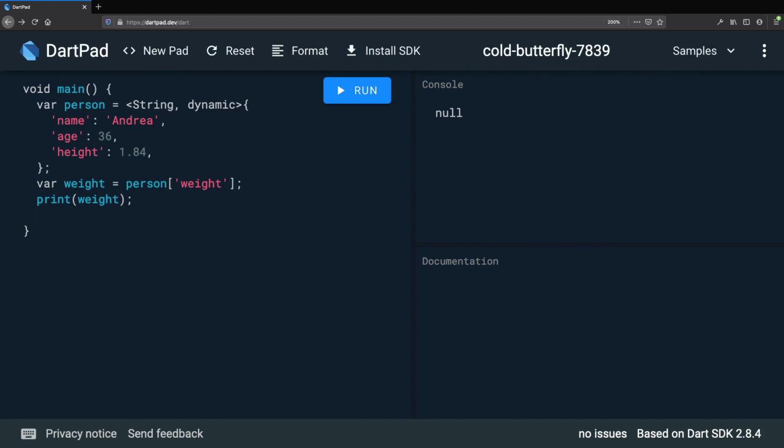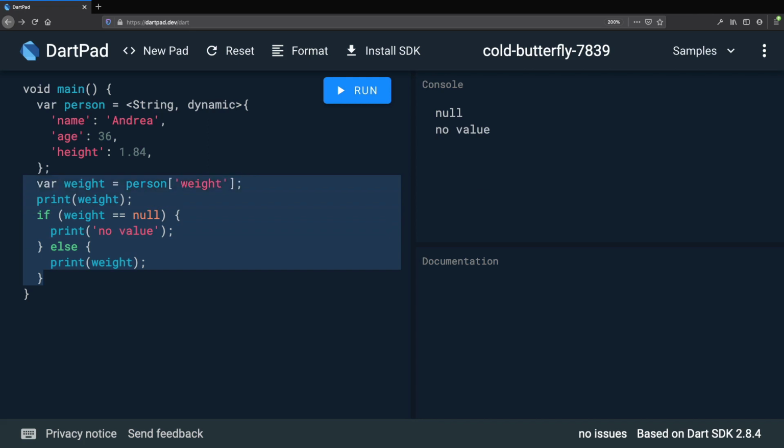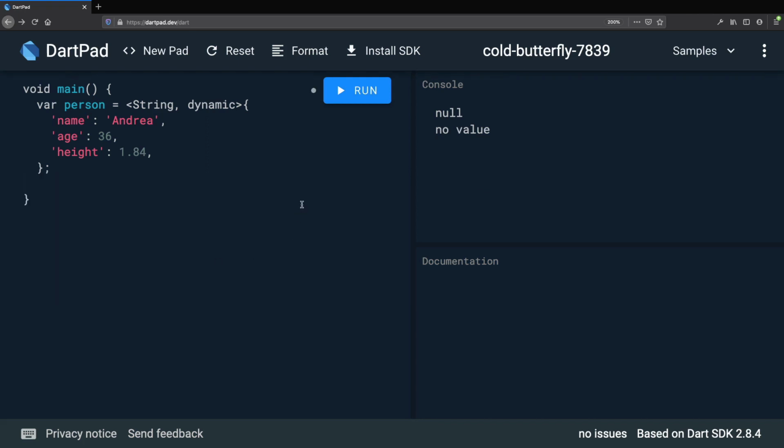And if you want, you can write a condition to check if a value is null. For example, here you could type if weight equals null, then print no value, else print weight, like this. And if you run this program, you can see that it prints no value. So keep in mind that variables and expressions can be null and that you can check if something is null like this. Okay, so let me clean up some of this code and we can continue on the next lesson.